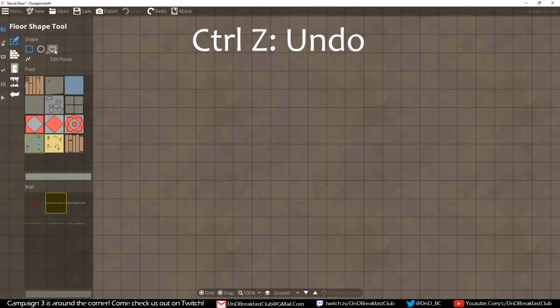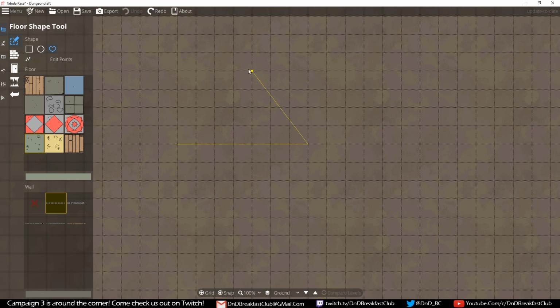You have 3 different shapes you can choose from. You have square, circle, and then free points. Free points allow you to make different objects than you would normally with just a square or a circle. So for example, if I wanted to make a triangle, then I could do that right there.